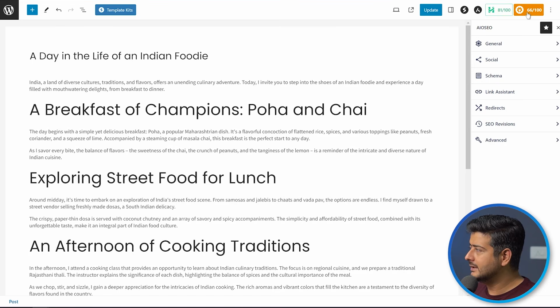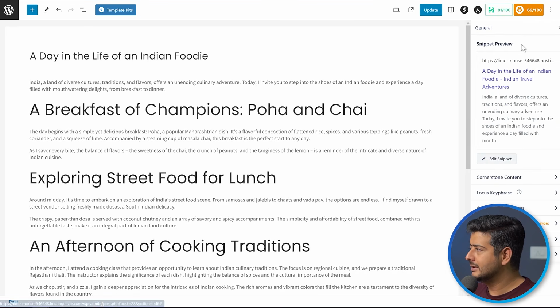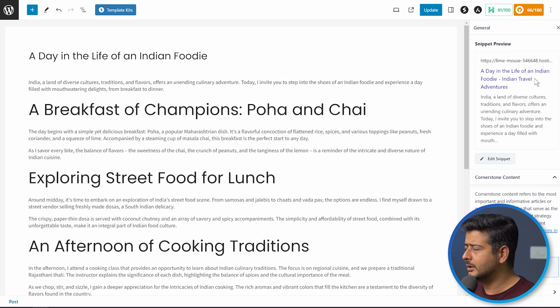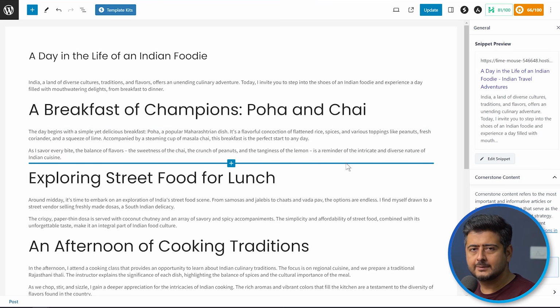If I go to the settings here, I'll access all the settings. So general settings, it gives me a snippet preview, and it gives me cornerstone content options. There's so much to cover inside All-in-One SEO, but it's one of the best, absolutely banger plugins out there. So make sure to install it, and we have some trainings on All-in-One SEO on our YouTube channel as well, which you can watch to understand how to set up correctly. I'll link a couple of videos down in the description of this video regarding SEO and All-in-One SEO so that you can understand how to set it up.